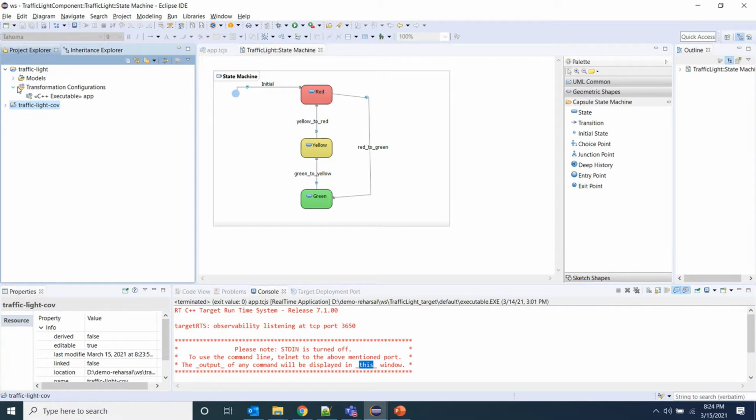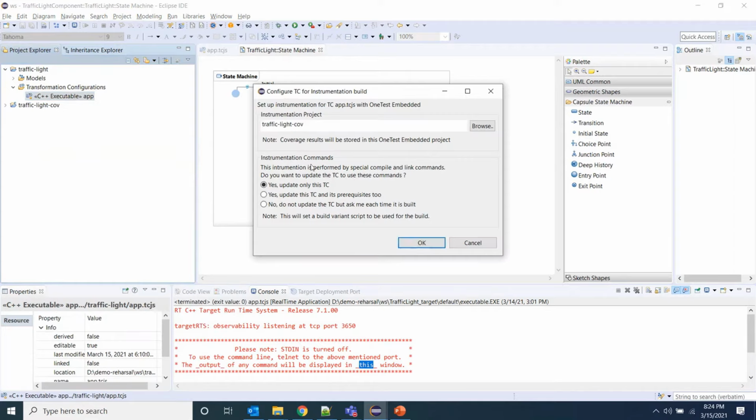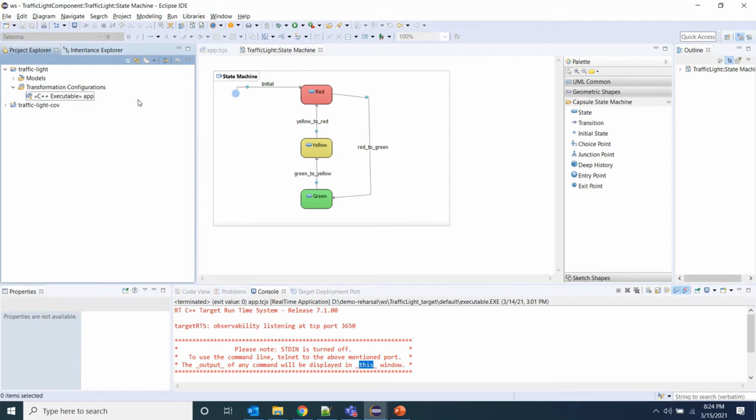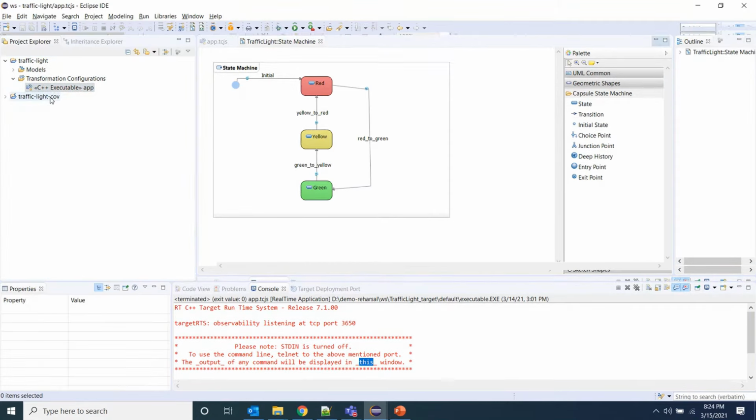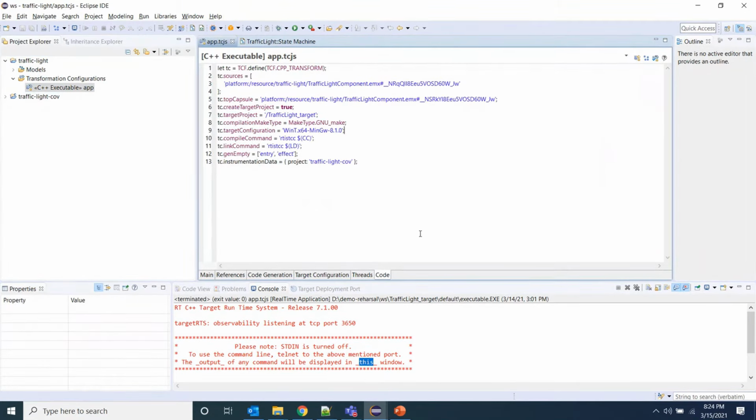Now what I have to do is go and configure my TC with the instrumentation. As I mentioned, it has currently selected the existing coverage project in this text box, and here I will choose to update this TC for instrumentation. I'll click OK. Now this TC has been configured to instrument our generated application. I'm going to build this.